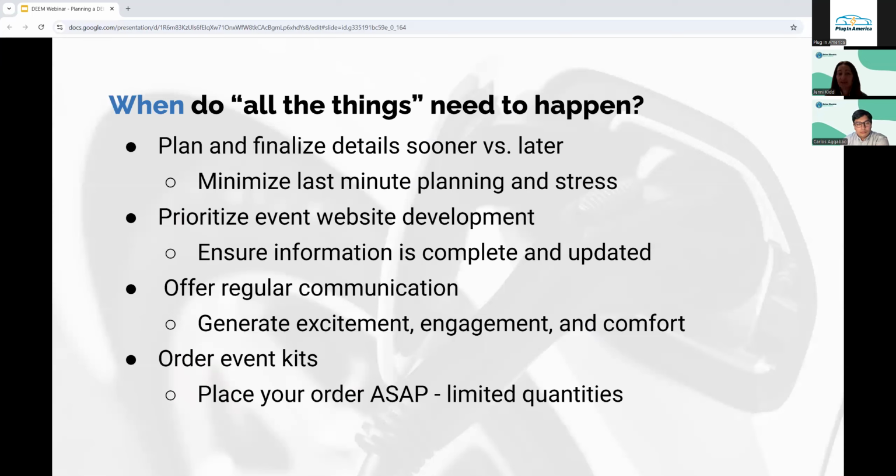Encourage RSVPs and offer communication through the website for event attendees and your event volunteers. Each event also has an option to order an event kit, which are packets of educational materials and event resources. They are a collaboration between campaign sponsors and national partners and are offered to events that fall within the official campaign dates for free.